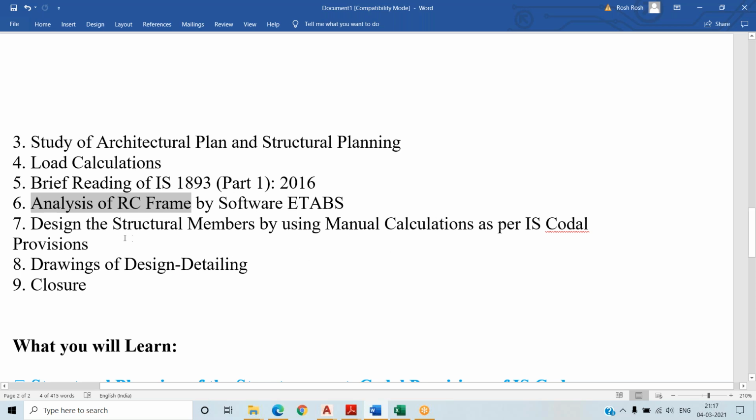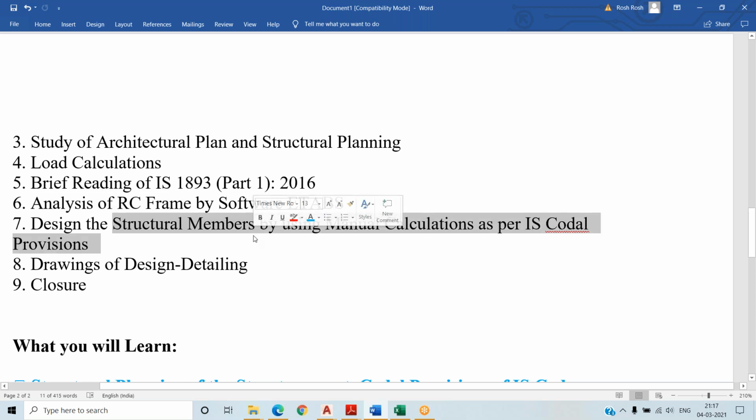Okay. Next part of it is to design the structural members. Definitely structural members like beams, columns, slabs, footing, all these structural members you will be able to design. Now there are methods to do it manually and there are methods to do it by software. Whichever method I tell you, you have to follow me in the same way for better understanding.